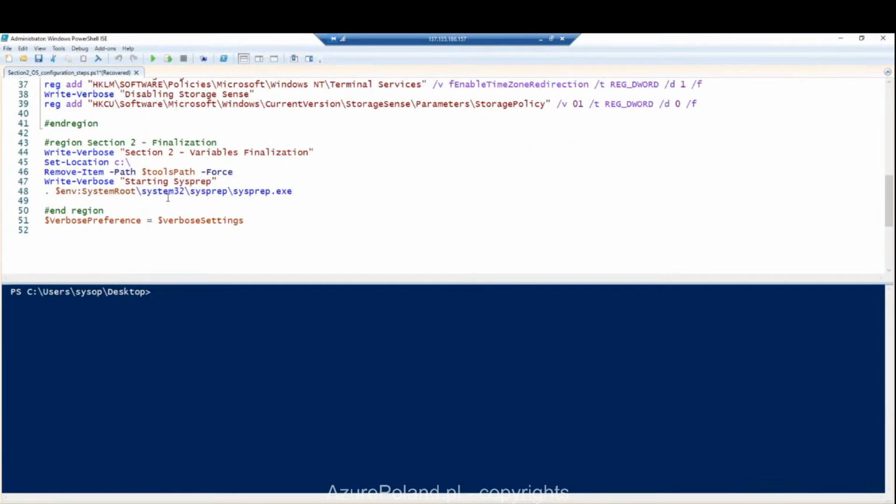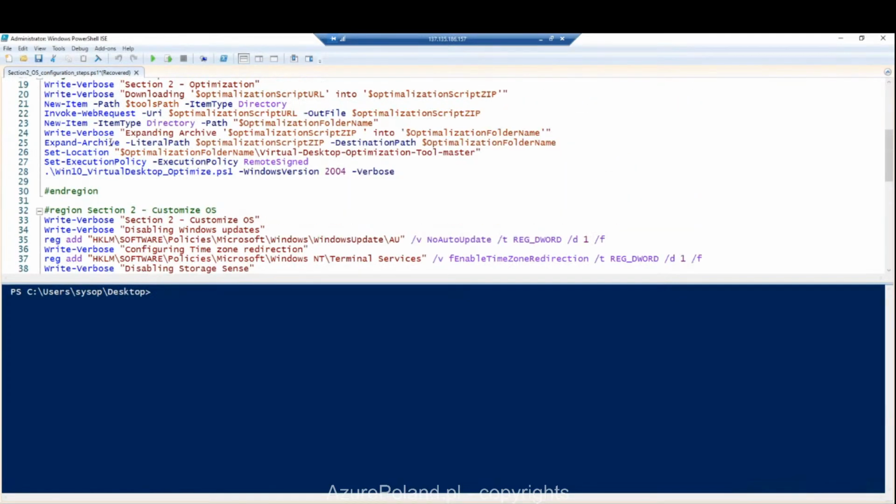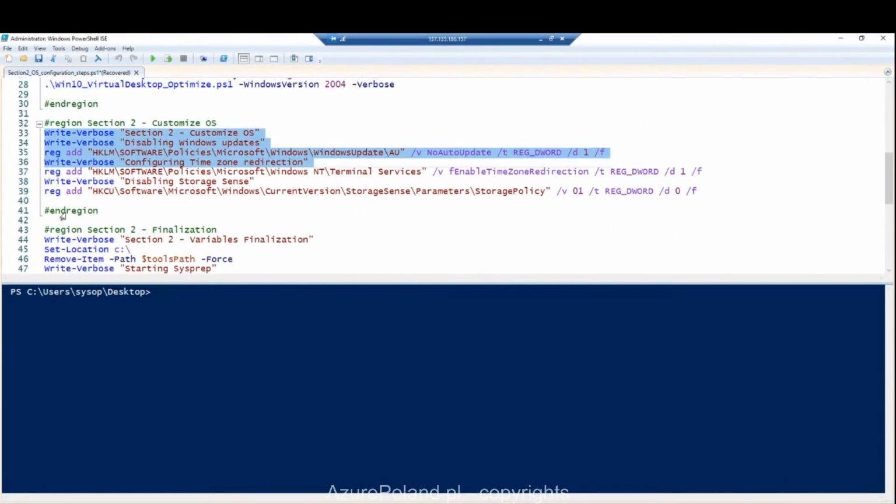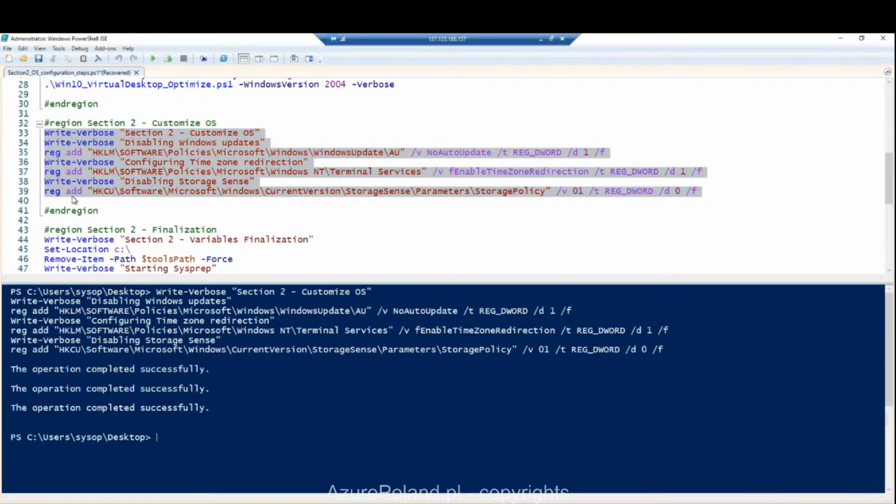And yeah, maybe like that. So we did this particular section. We can move to this one, which is the customization of the OS. As I said, disabling Windows updates, configuring time zone redirection. That means if we log in here or to the session host one more time, it will not be 6 p.m. It will take the time from my PC, so it will be 7 or 8 p.m., depending on when we are at that point in time.